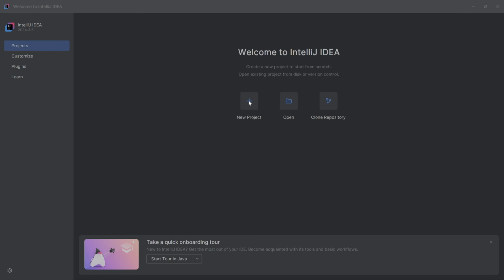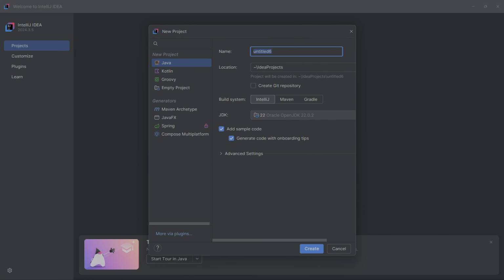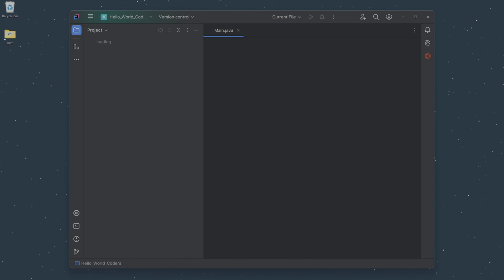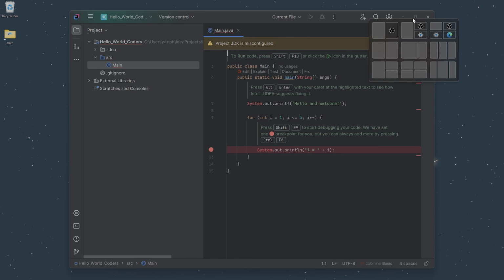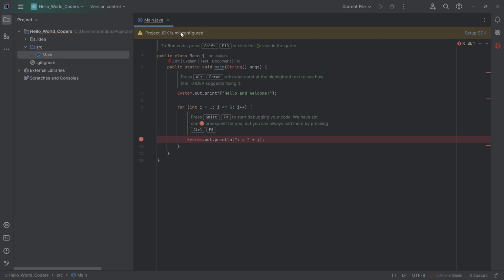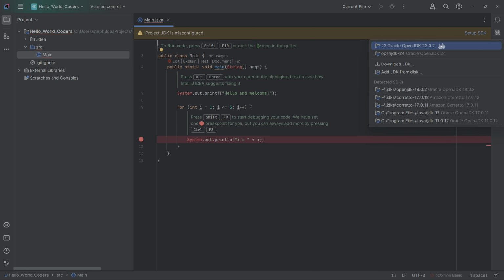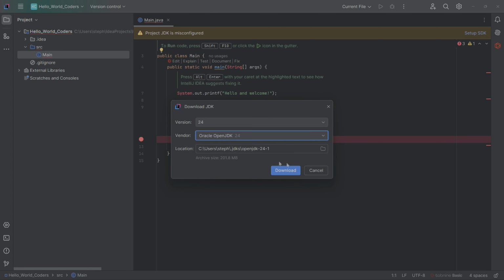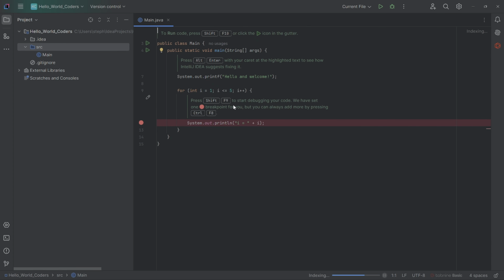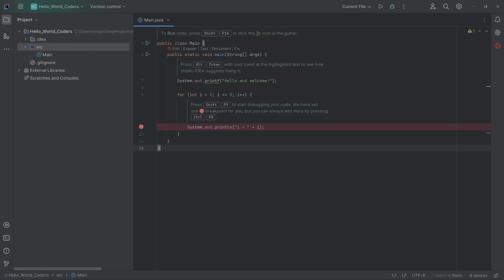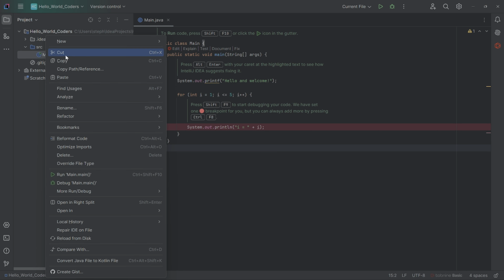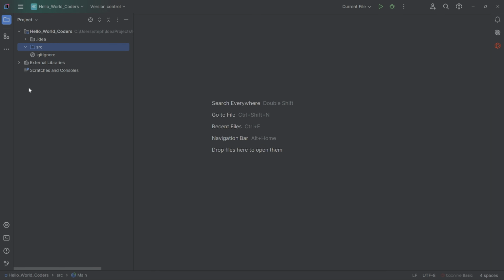First thing first, let's create a new project. We're gonna name our project Hello World Coders, the name of this channel. IntelliJ JDK 22, that's fine. Let's maximize this page. Having a problem setting up the JDK, SDK I mean. Let's just download it. There we go. That should work. Yes. Let's just delete the main class. I don't really like to pay attention to this one, just because it's not necessary for us.